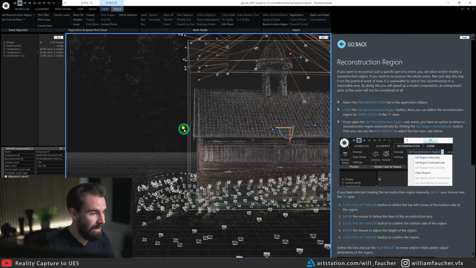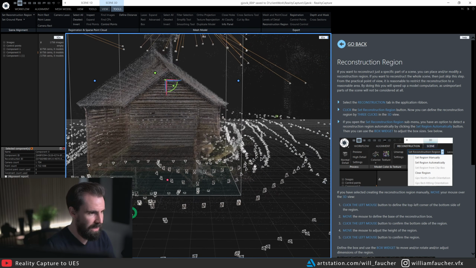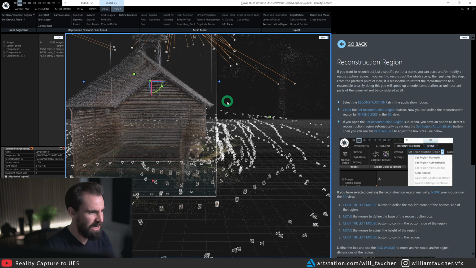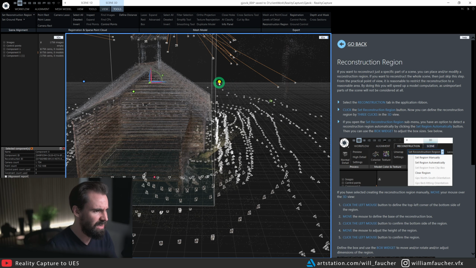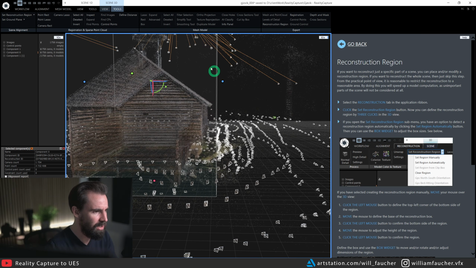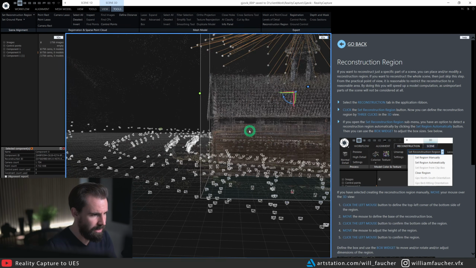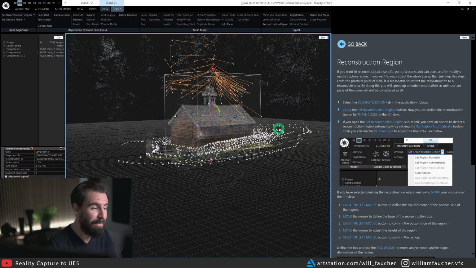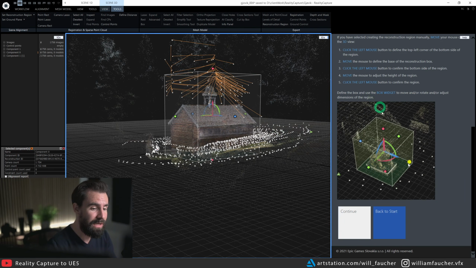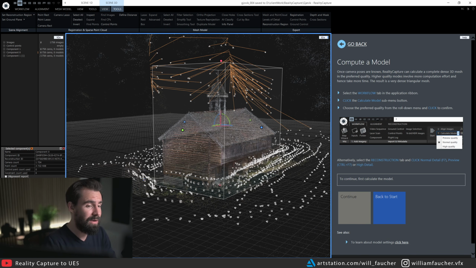So make sure that the bounding box encompasses the entire volume here, and make sure you do it for all sides. You want to make sure that the reconstruction region snuggles up as closely as possible to the bounds of your model. This should be good enough. Now, once you're happy with the shape and size of your reconstruction region, we're going to scroll down and hit continue one more time. Now it's time to do what is quite possibly the most time-consuming part of this entire process, and that's computing the model.